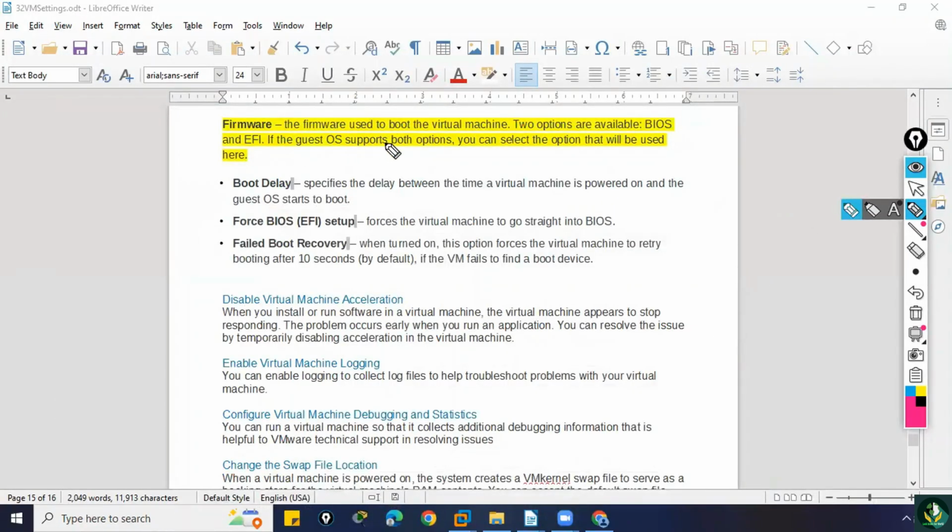The firmware is used to boot the virtual machine. Two options are available: BIOS and EFI. You need to check the guest operating system. If it supports BIOS, you should select BIOS. If it supports EFI, you should select EFI. If it supports both, you can select either one. And we have the other options like boot delay, force BIOS or EFI setup, and failed boot recovery.